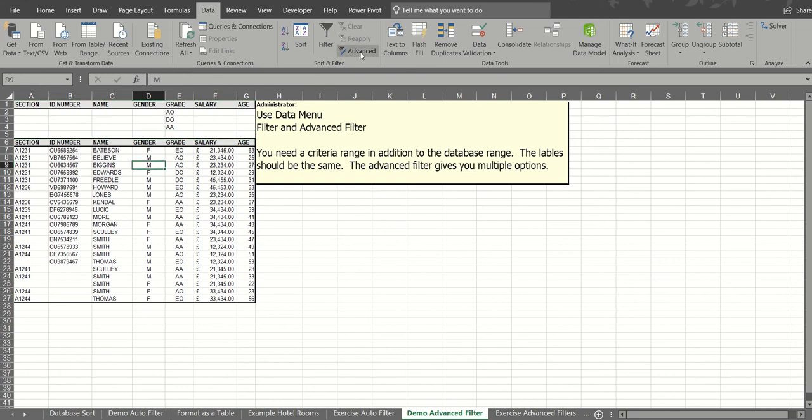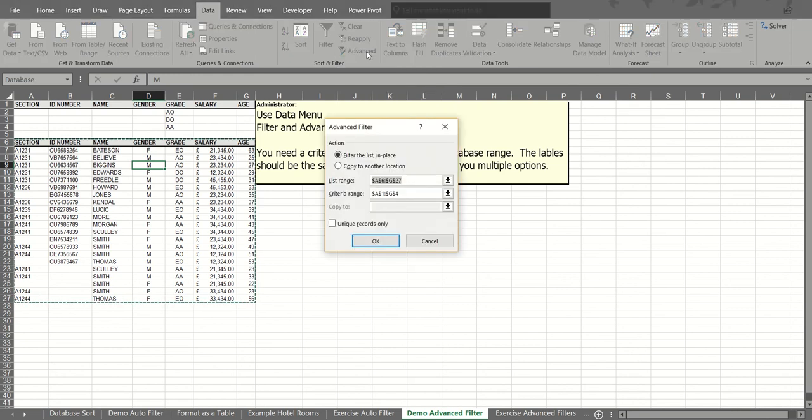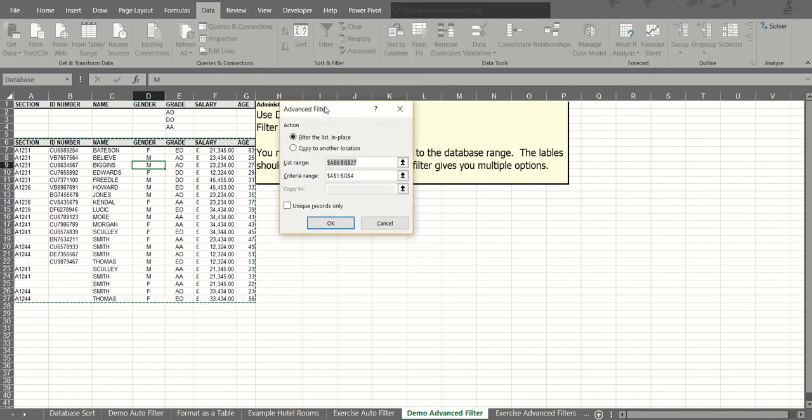Now the advanced filter is on the ribbon in the data ribbon where it says advanced. This one's already set up. Basically it says list range is A6 to G27, which is the database there. Criteria range is A1 to G4, which is at the top there, which I just highlighted. When I click OK, this will filter that.